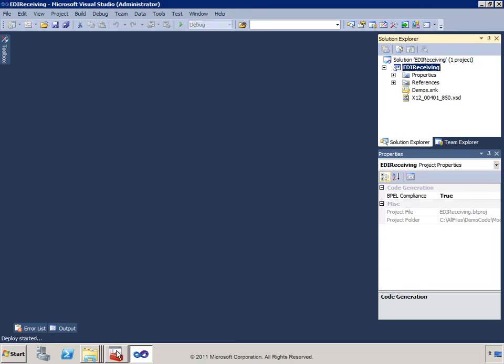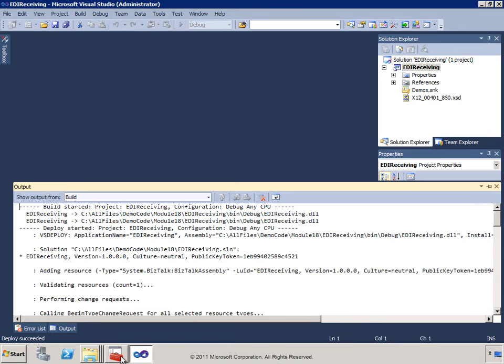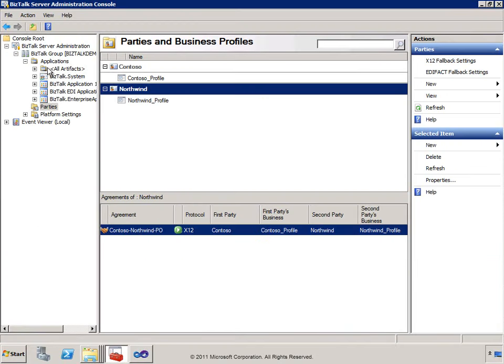And once we do, we should see that out in our BizTalk administration console. What I'm going to do is create a receive location now to receive this purchase order, this 850, and I'll create a send port so that we can take that information and see it written out in its XML form. There we go. We'll come over and refresh the applications.